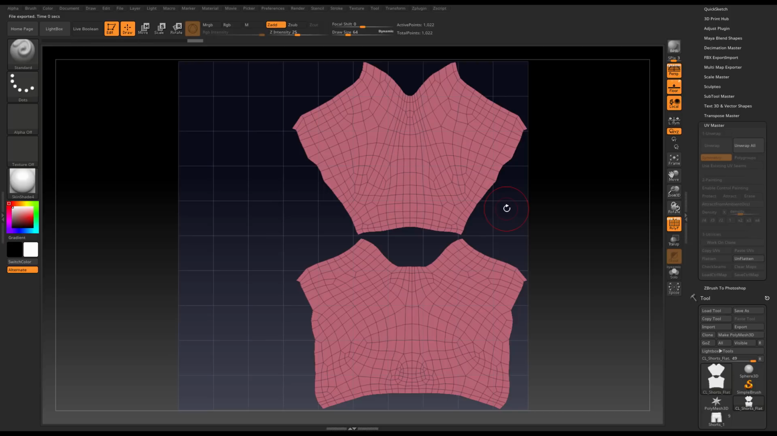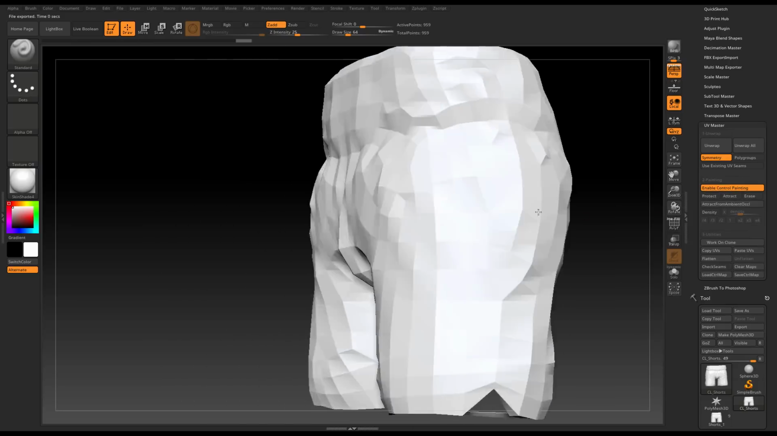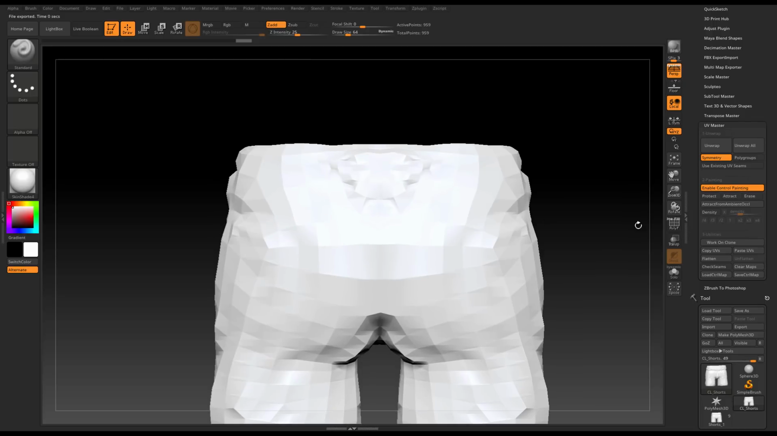It's not a bad UV layout overall, but the way the front and back of the trunks is separated into two UV islands can cause issues with the UV seams on the sides of the shorts. So let's see how we can go about unifying the two islands and pushing the seams to the back of the trunks. Let's enable control painting and add a UV seam by using the Attract tool.